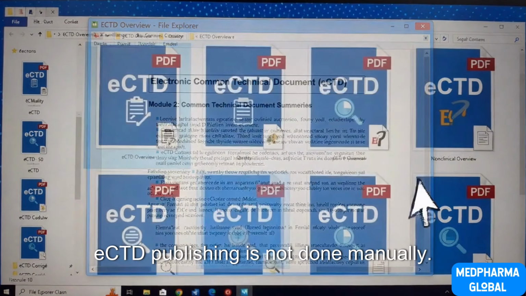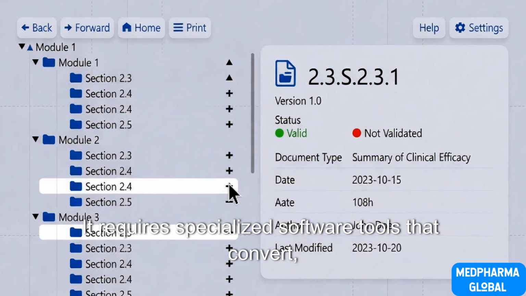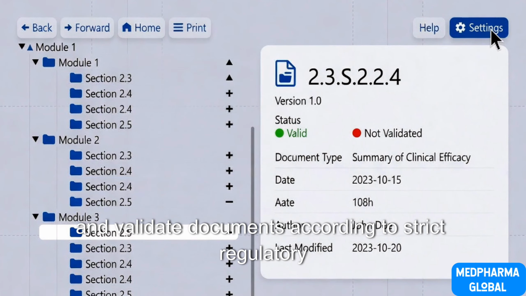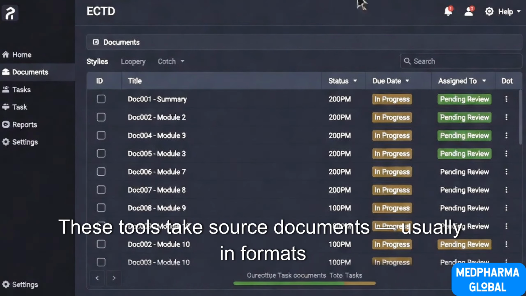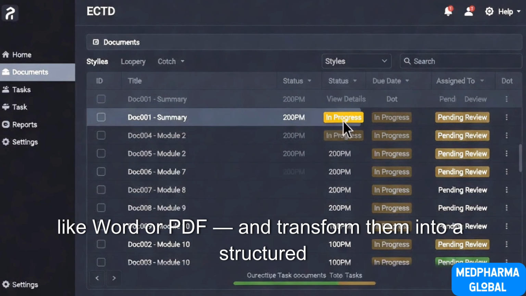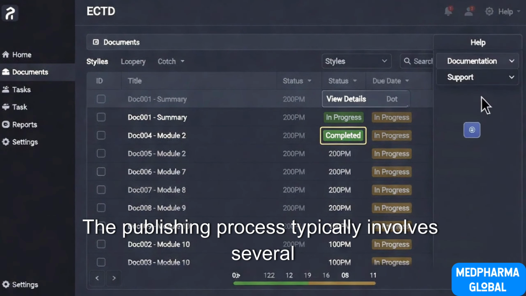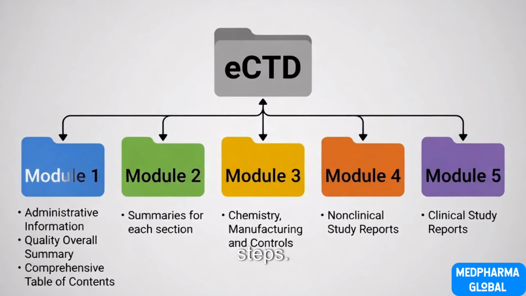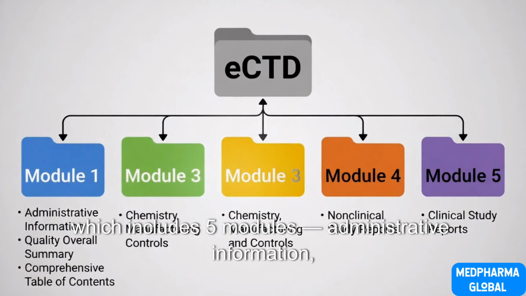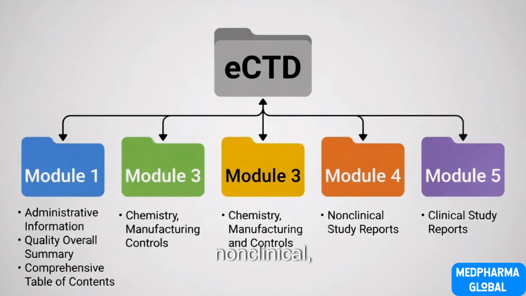Now, let's talk about the third component: publishing software. eCTD publishing is not done manually. It requires specialized software tools that convert, organize, and validate documents according to strict regulatory standards. These tools take source documents, usually in formats like Word or PDF, and transform them into a structured eCTD submission. The publishing process typically involves several steps. First, documents are organized according to the CTD structure, which includes 5 modules: administrative information, summaries, quality, non-clinical, and clinical data.